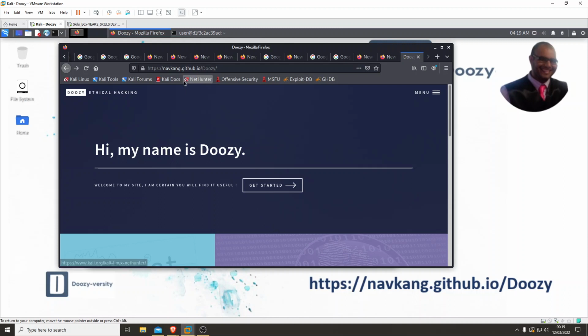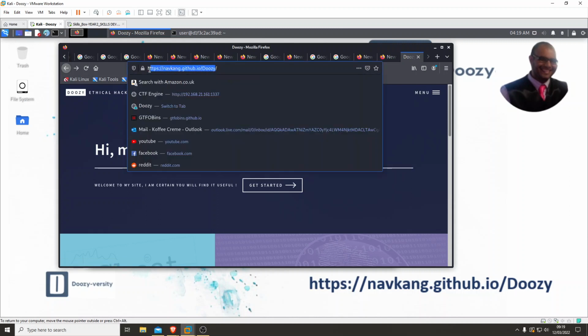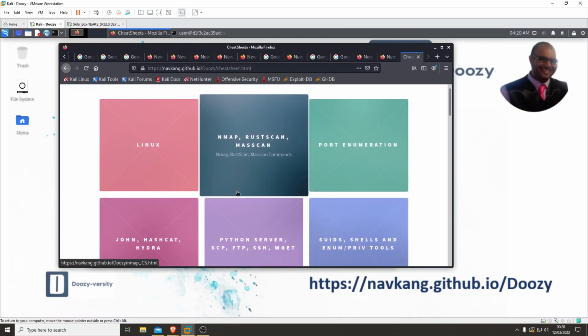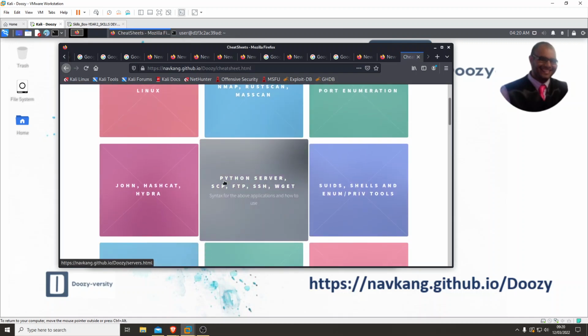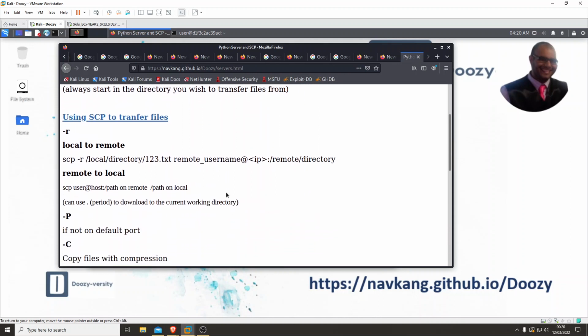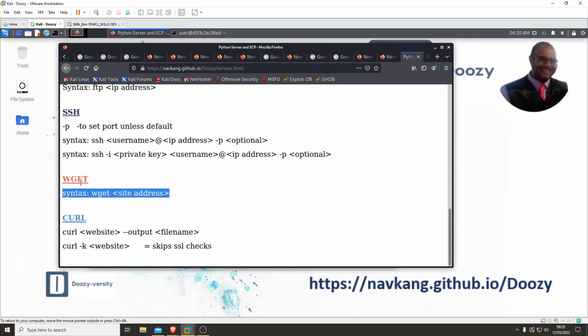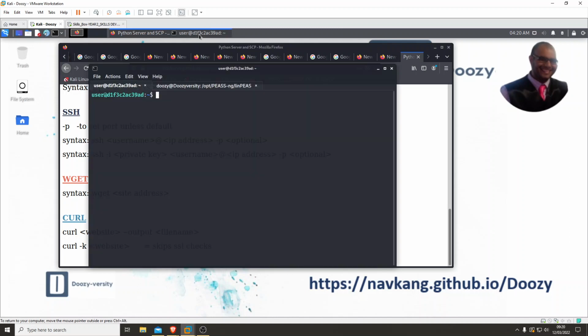Right, so let's get started. Let's visit navkang.github.io/doozy, as it's showing here. It's with a capital D. Let's click on cheat sheets and let's click on WGET. Right, let's scroll down. We've got WGET. All right, so it's as simple as this: WGET and the address. Right, okay, perfect. Let's give this a crack.